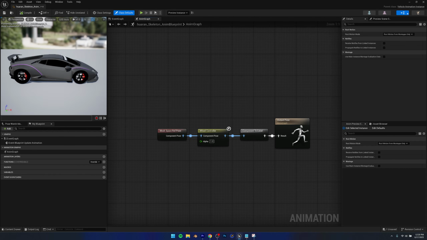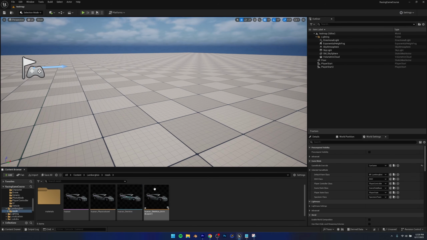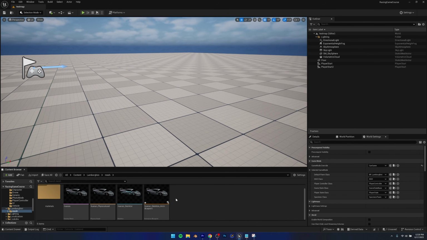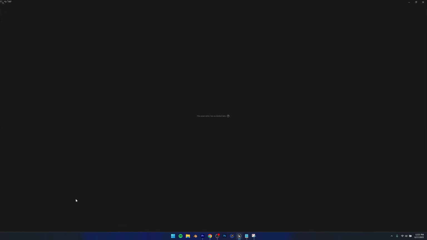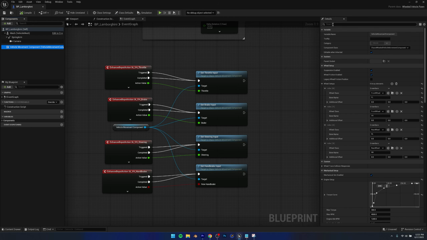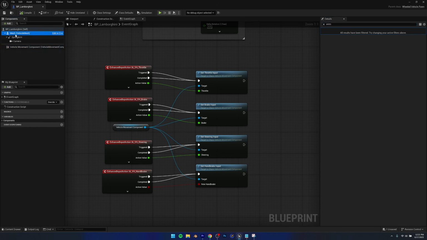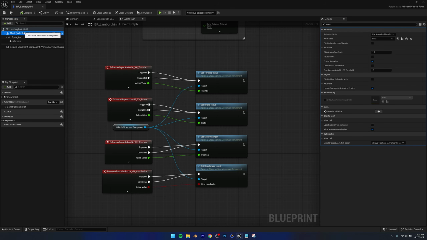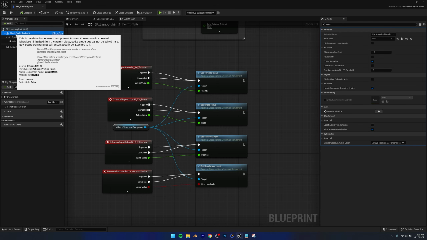Once we're done with this, we just need to do one more thing, and that is telling our main car blueprint to use this animation blueprint. So just go back to your Lamborghini folder, go to your blueprint class, open this, go to your vehicle movement component, and we're going to be looking for animation. Actually, it's probably in the mesh. Actually, my bad, not the vehicle movement component.